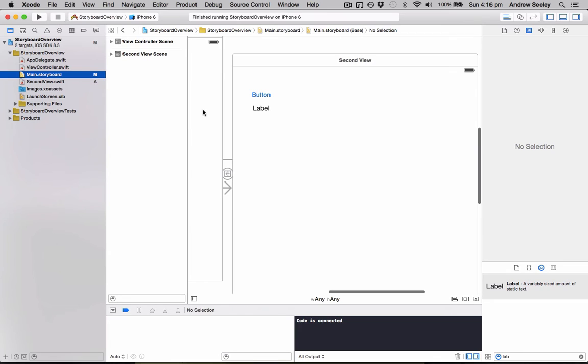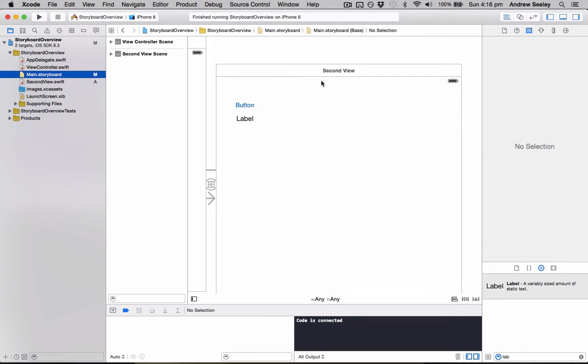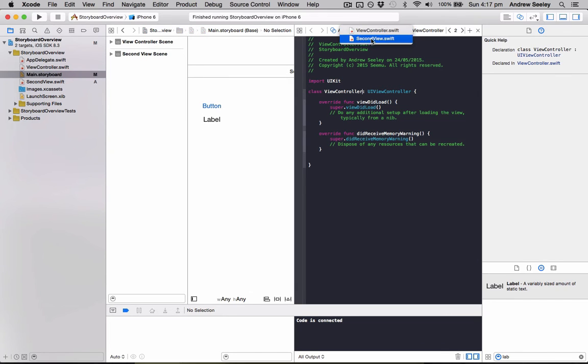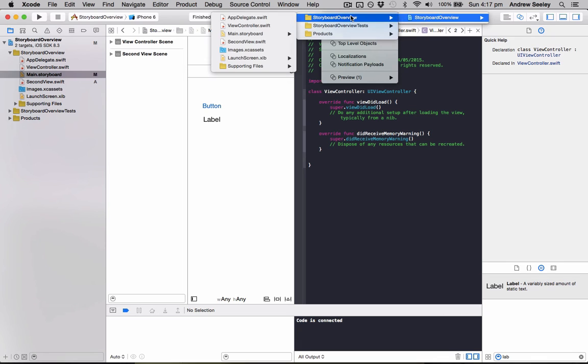So now what I'll show you how to do is to connect up the buttons and labels to that second view class. To do that, what we are going to use is the assistant editor, which is in the top right. If you click that here, this will split the view up. And what we need to do on this right side, we need to make sure that SecondView.swift is selected. So you'll need to select it from the drop down menu up the top. If you can't find it, go to menu, storyboard overview, and the second view.